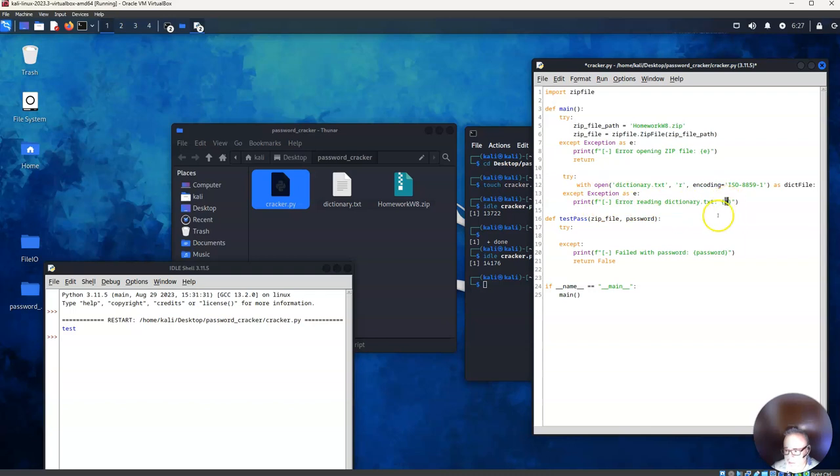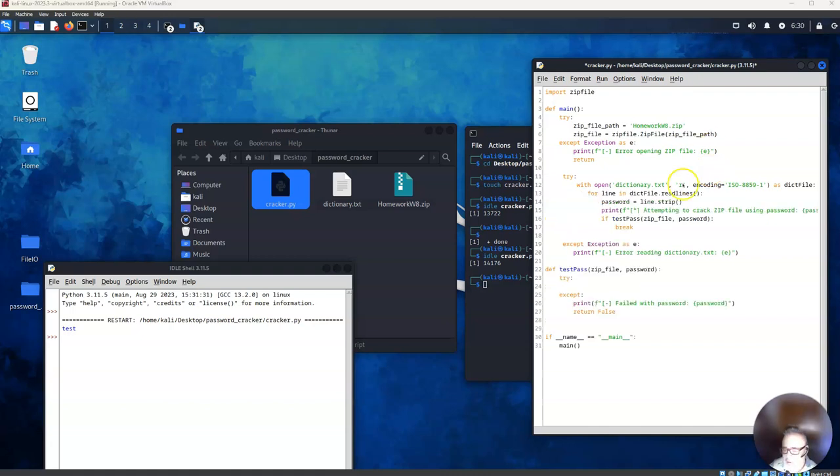Now, these are the steps so far. So we've opened the zip file, we've opened the dictionary. Now we're ready to go. Code to lines 13 through 17. So this is what's new right here.